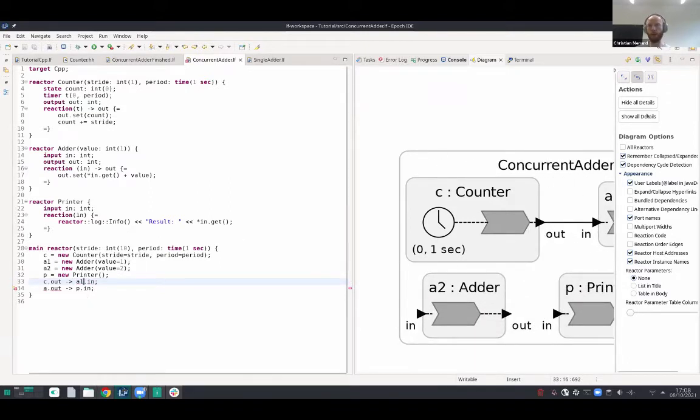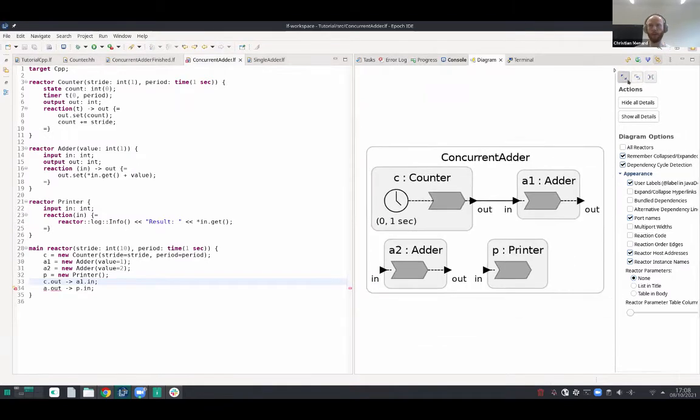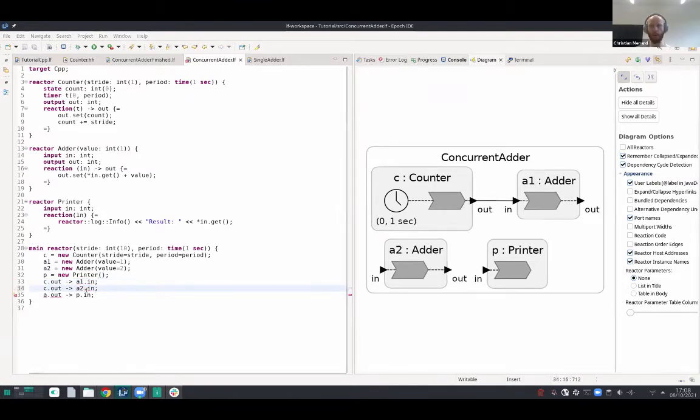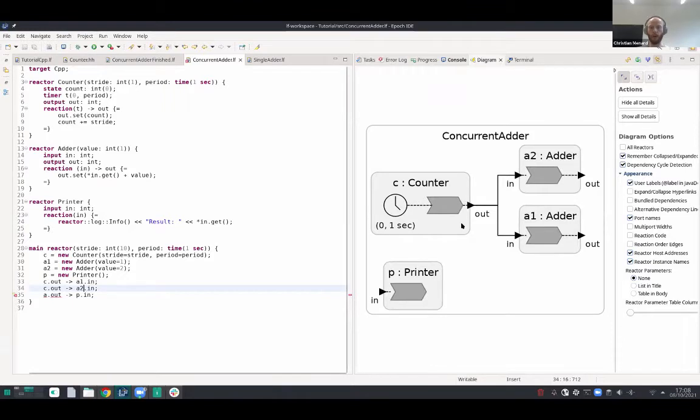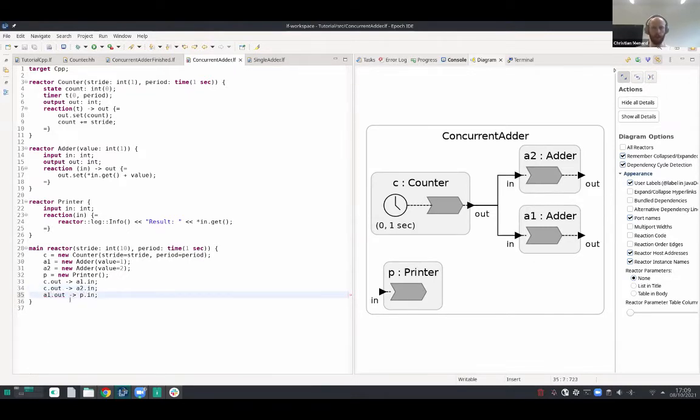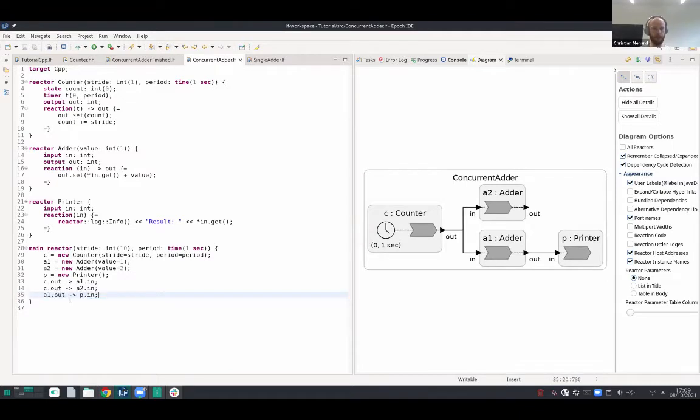So I have to adjust those here, and I actually also need to duplicate this connection in order to connect both of my instances. Right, and now the output of the counter is sent to both adders, and I add a different value. And since these are different reactors and they're independent of each other, this is concurrent, and it can actually be executed in parallel. And finally, I also need to fix this connection to the printer.